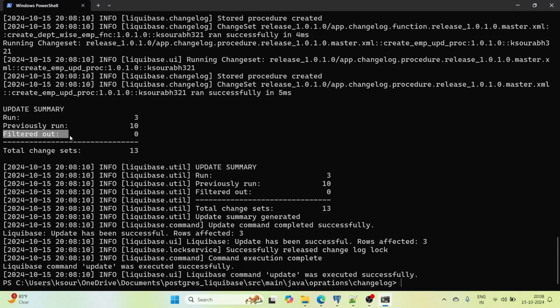So you can see filtered out equals 0. The context which was filtered earlier is now not filtered. Now it is showing filtered count is 0, and run, you can see 3 run. So two functions which are run always, and one procedure.